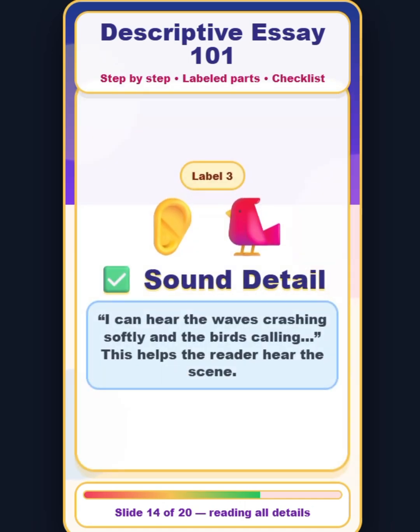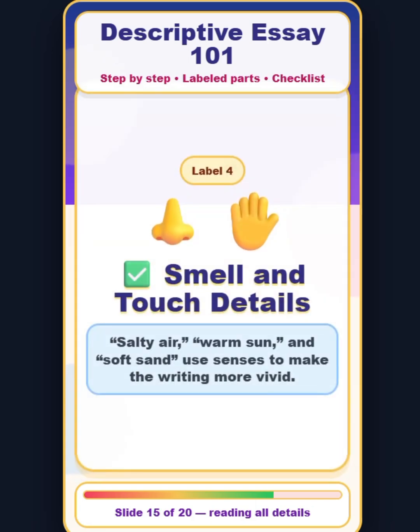Check. Sound detail. I can hear the waves crashing softly and the birds calling. This helps the reader hear the scene. Check. Smell and touch details. Salty air, warm sun, and soft sand use senses to make the writing more vivid.